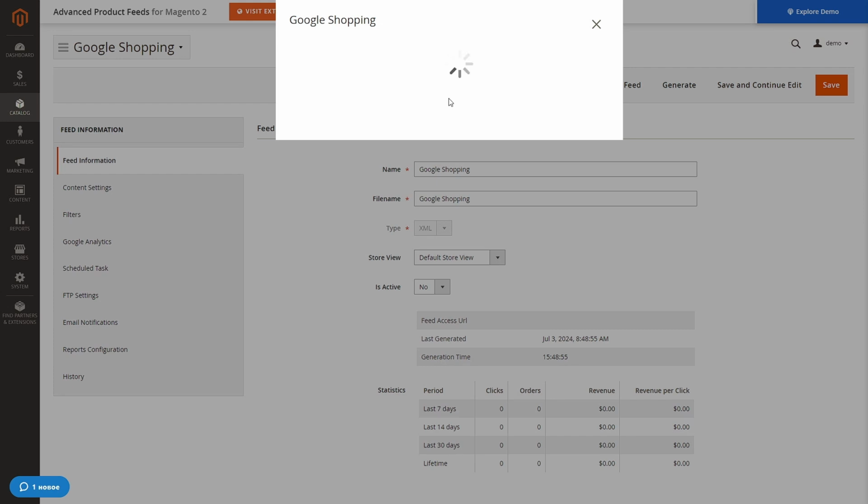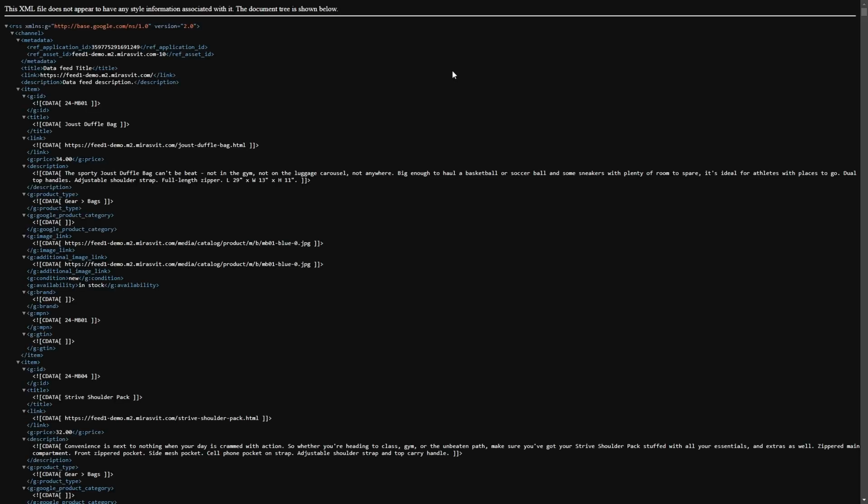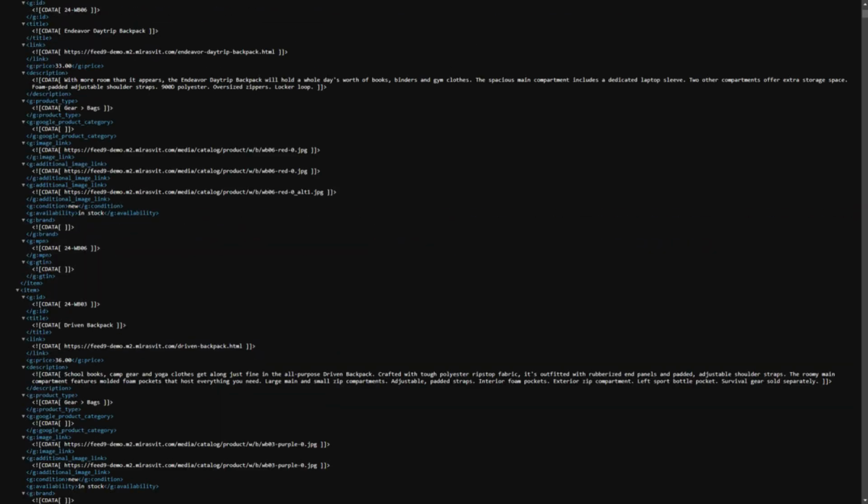The generation time depends on the number of products in your store or the number you wish to export. Copy the feed link to view it. The feed contains all product information. Add this feed to Google Shopping, which will fetch the data and display your products.